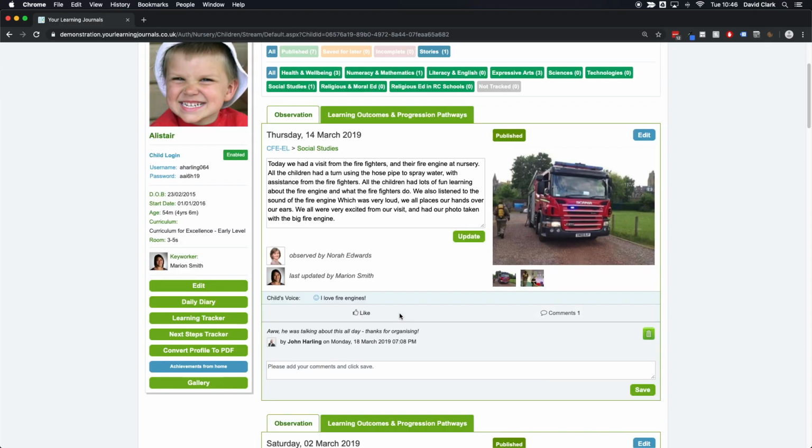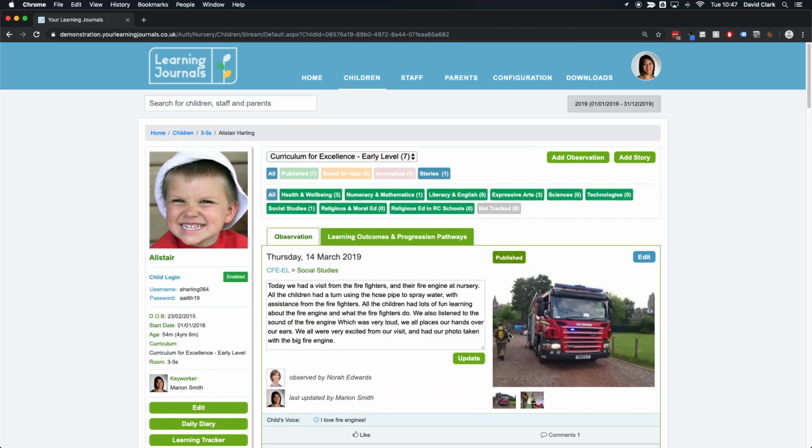Parents can log into their own child's profile. They can click on this like button to acknowledge they've seen the observation, and as well they can leave a comment in this box down here to comment on what they think about what they've seen. So if we're on Alistair's profile here, let's imagine he's doing something we want to observe. We just click on Add Observation.